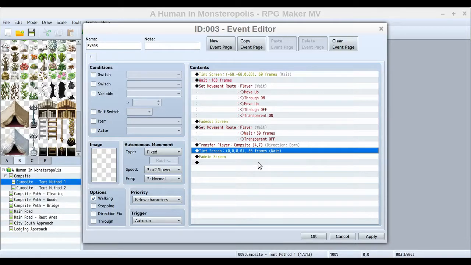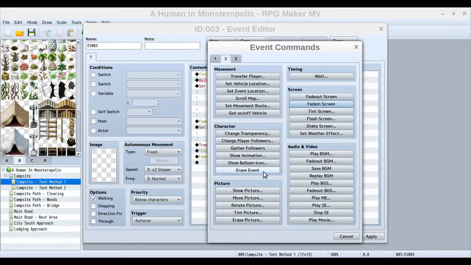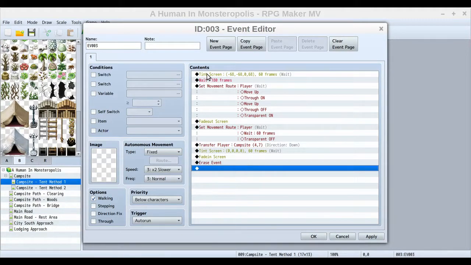So this is the auto run. It's going to do all this stuff, and then since it's the auto run, we want to make sure, just to be on the safe side, that we do, again, like we talked about before, the erase event. So we erase all that. So now the player will start here. It should be nighttime right away. About as soon as it can be anyway.